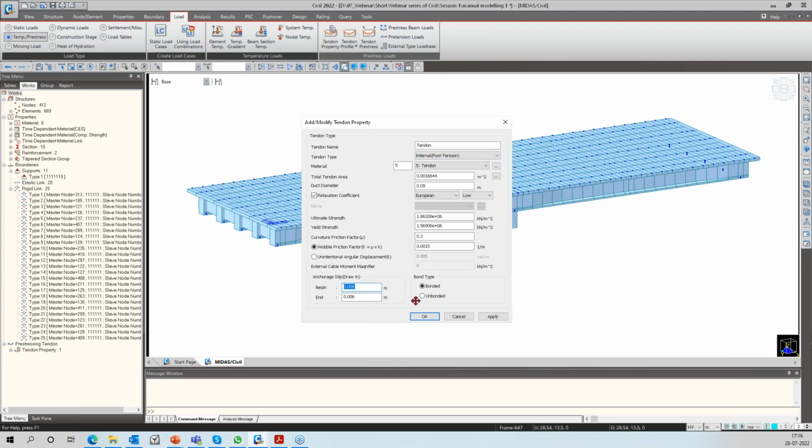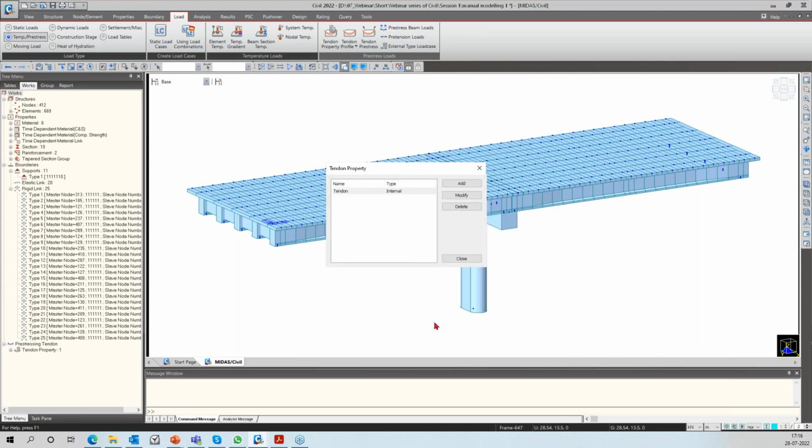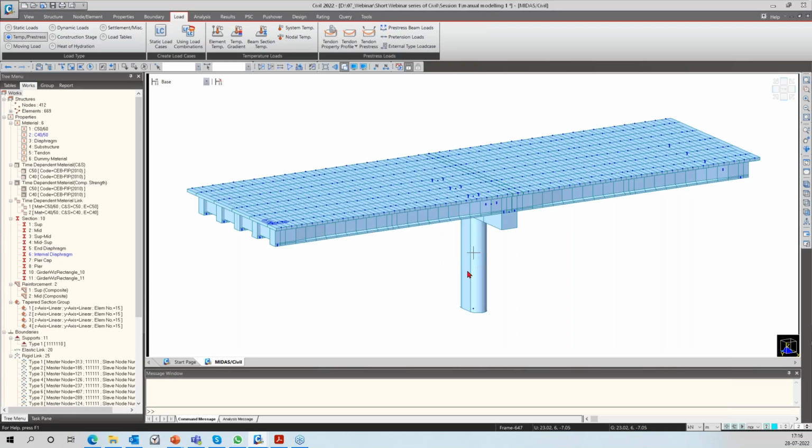The tendon property is going to be considered as bonded, and we can tell the program when the bonding is going to happen. For a given period of time the tendon is not bonded, and then after grouting it becomes bonded. We have to provide bonded over here, and later on we can specify when it is grouted and then it will get bonded. Okay, so the first step is completed.